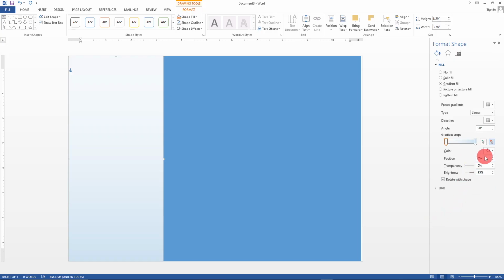I want gray color, so I will select the first one, then I will choose the gray color. And the second one, probably white, something like that. So you can play. When you get to this side, you can play with the colors. It depends on how you want your background to be.